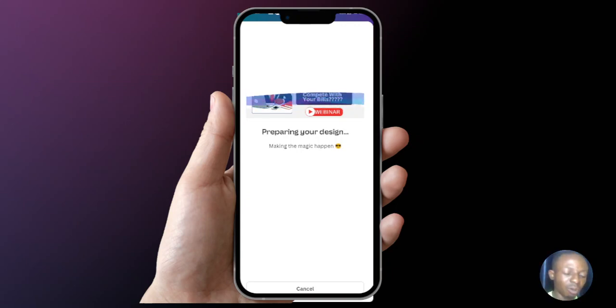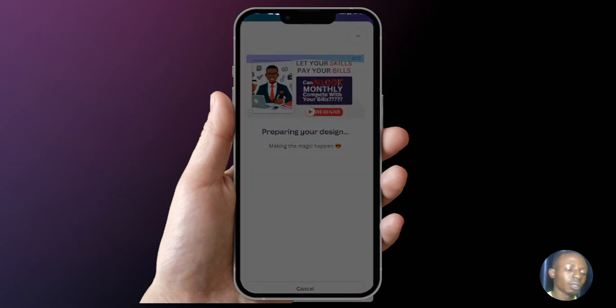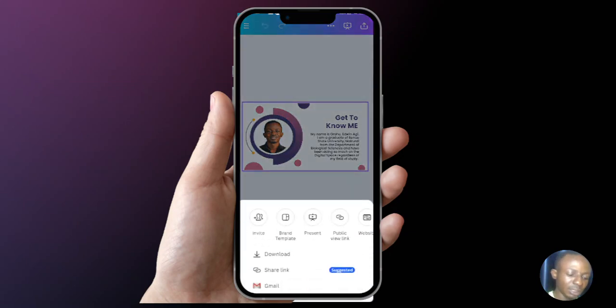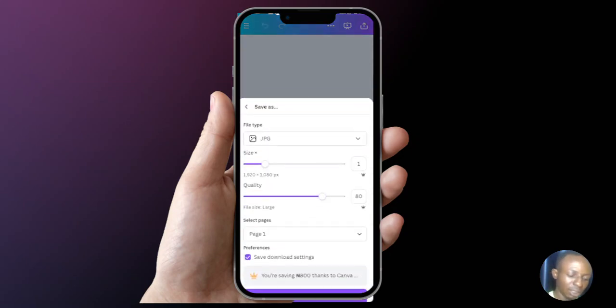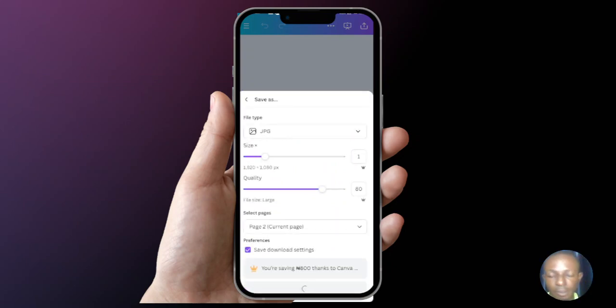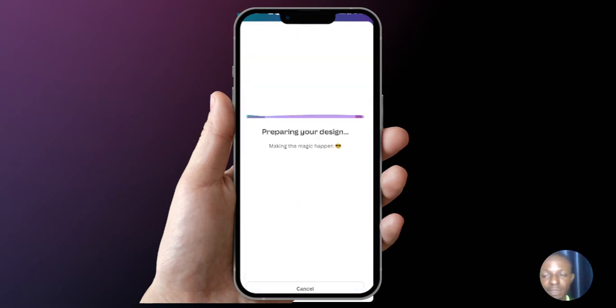So let me just add the second one. After this download, I'll just download the second one. All right, so this is it. I'll pick the second one and download this, right? I'll download current page 2. All right, so we'll wait. Then we'll go over to CapCut to finish everything.